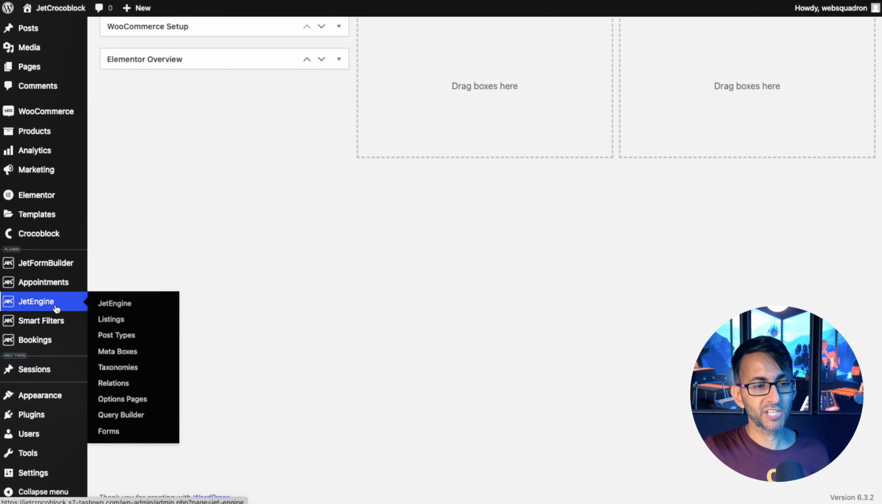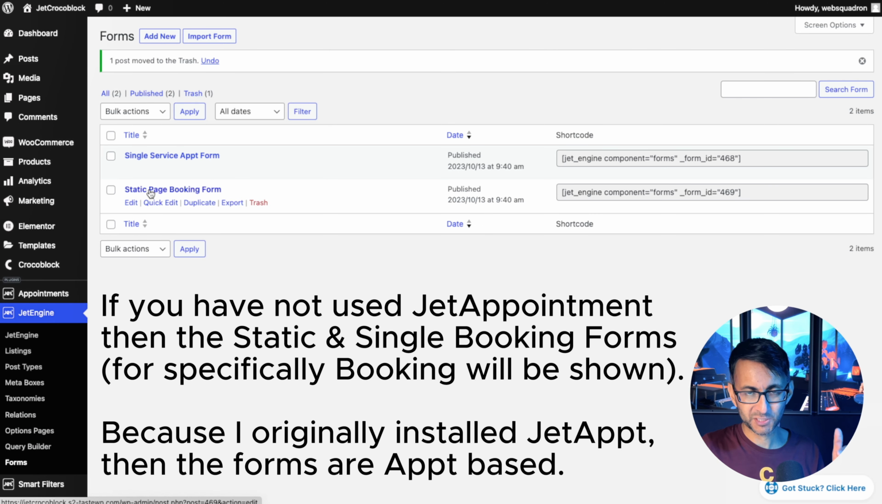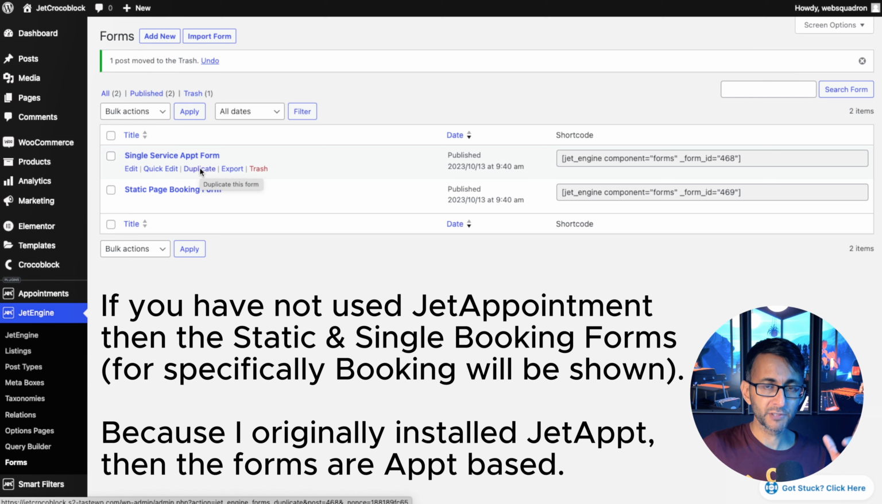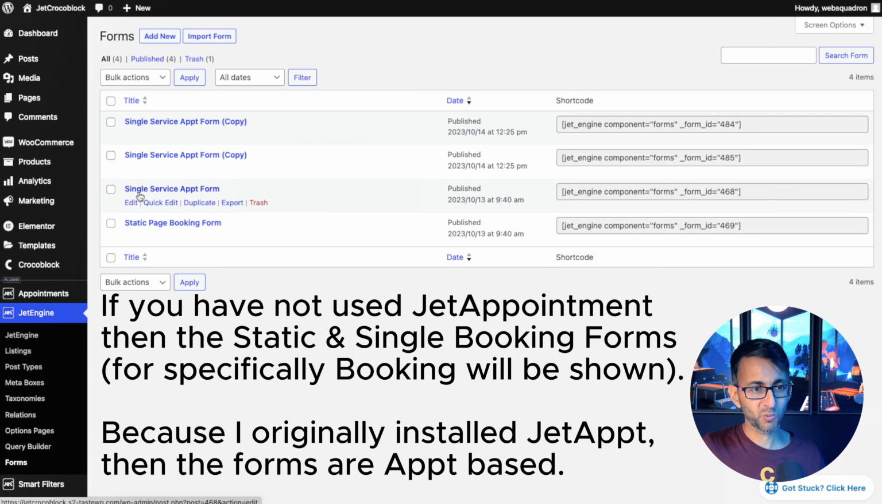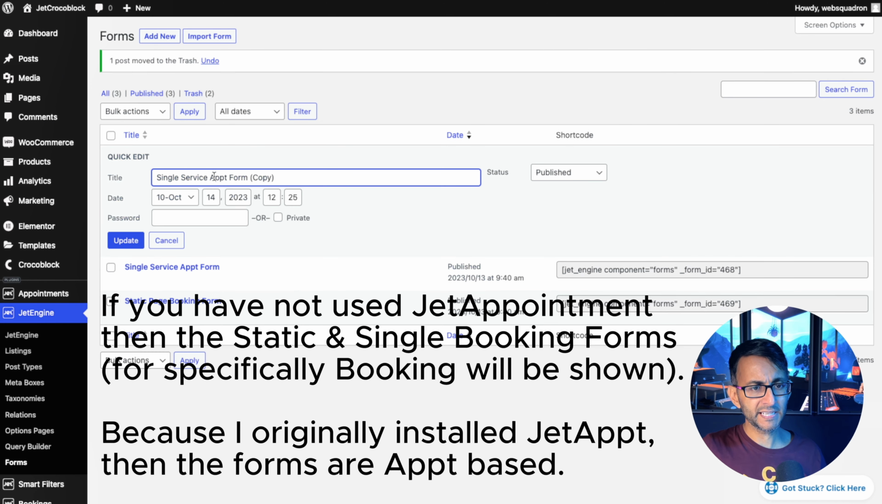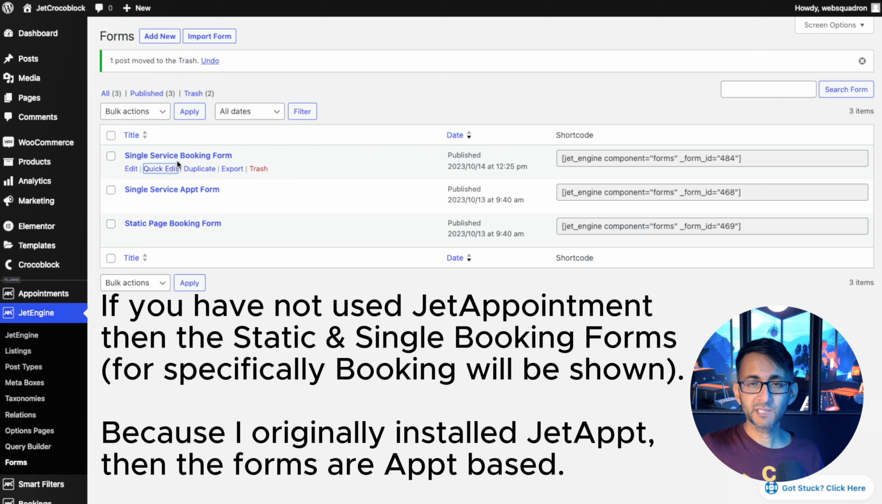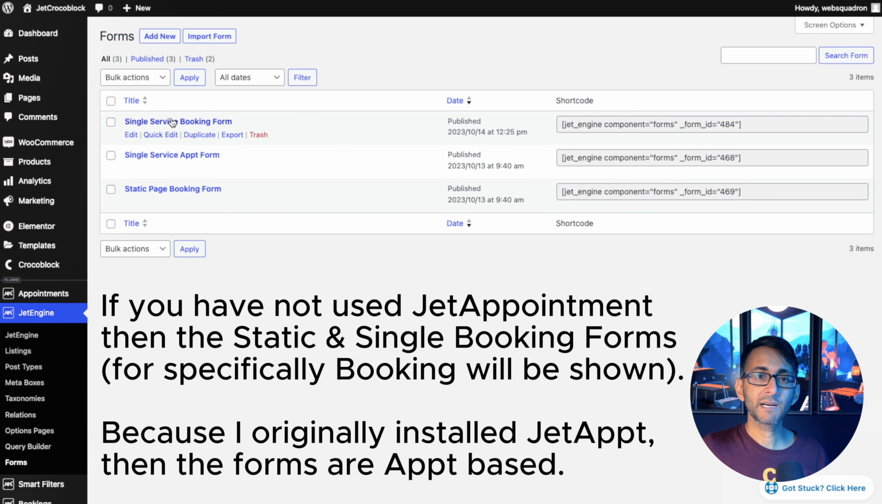So we're going to go over to JetEngine, and we're going to go over to forms. It does say here static page booking form. You can almost ignore that because that was actually from the Jet Appointments plugin. But we are now going to create a new one, which will be for the booking. It's very simple and easy for you to just duplicate one of your existing ones, which is what I've done. And I'm going to go in and rename it. So we have single service booking form. And let's now go and edit that.